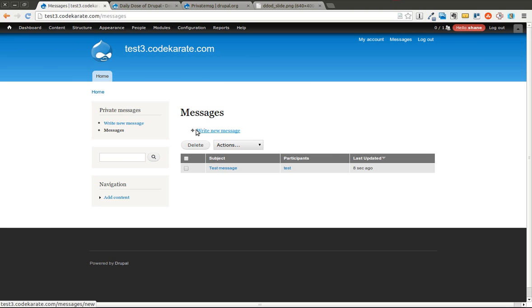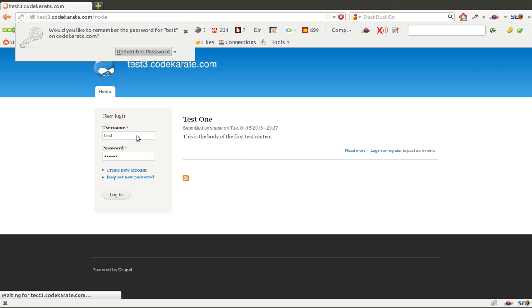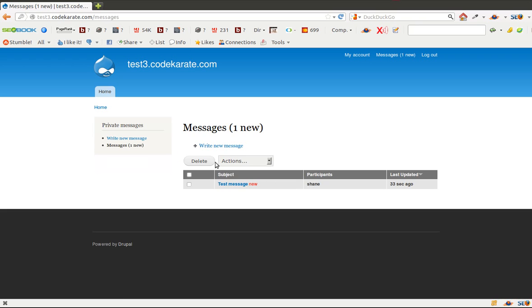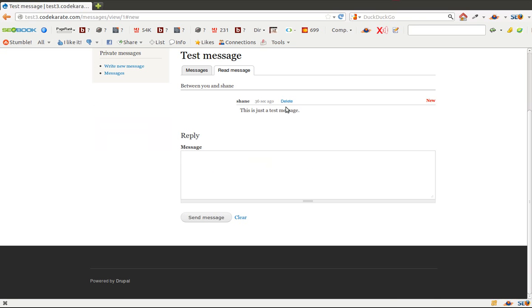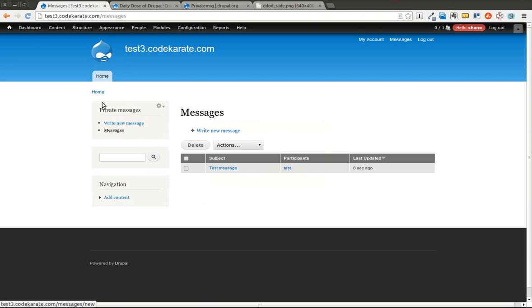What I'll go ahead and do is hop over here and log in as this test user. It says I have one unread message here in the messages section on the Drupal site. You can also see it says I have one new message. I can see that it says it's new. I click on it and I can reply. Once I send that, it says that the Shane user, which is the original user, sent this message and I sent this message. And of course that works both ways. If I come back, it says I have a new message.